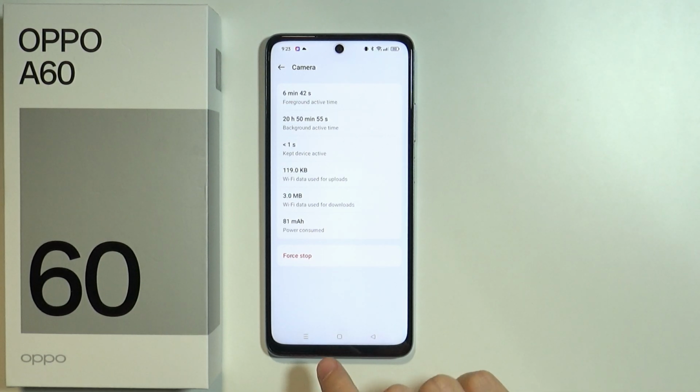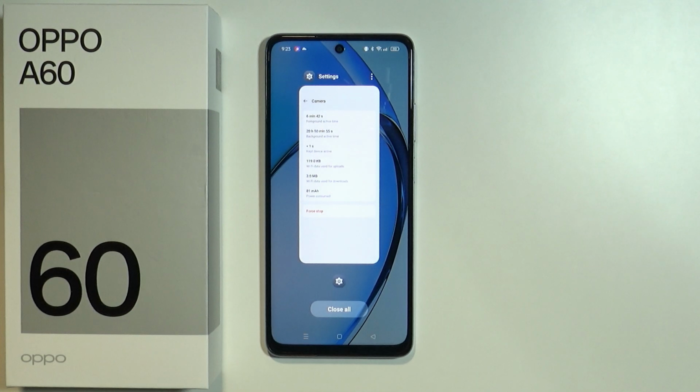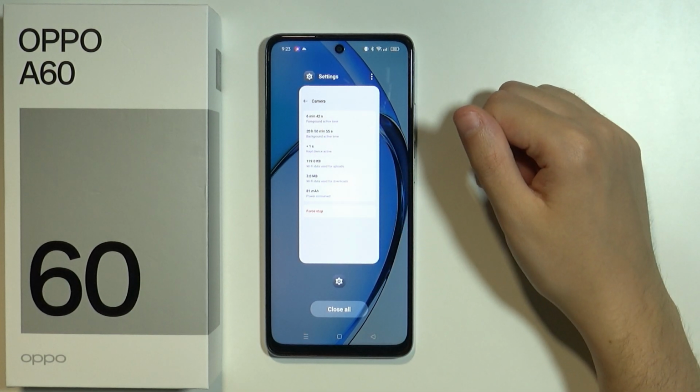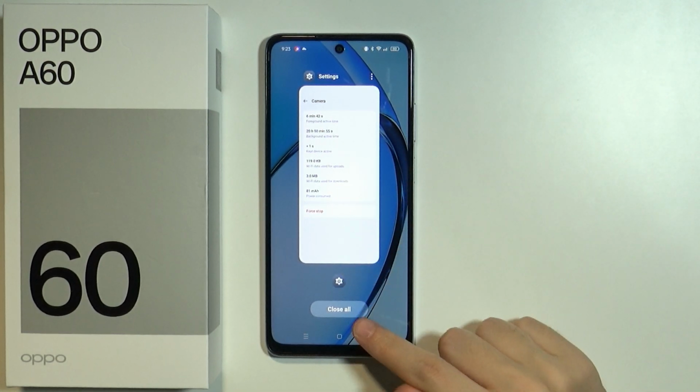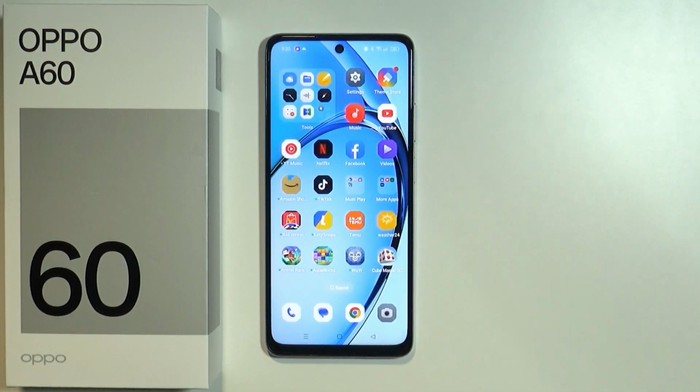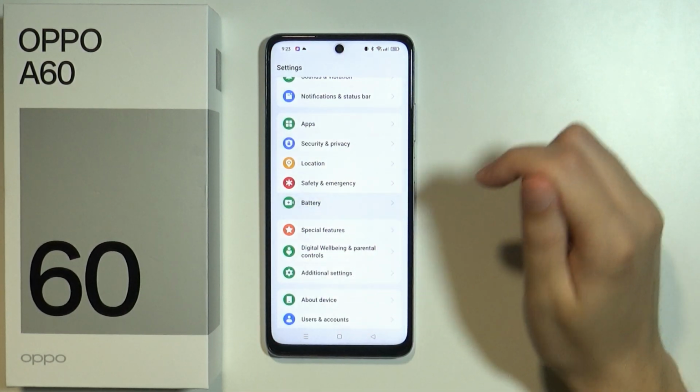If you use the 3 buttons navigation, then you can tap on this button over here in order to find the apps, and then you can close all over here. So let's go back to the same settings as before.